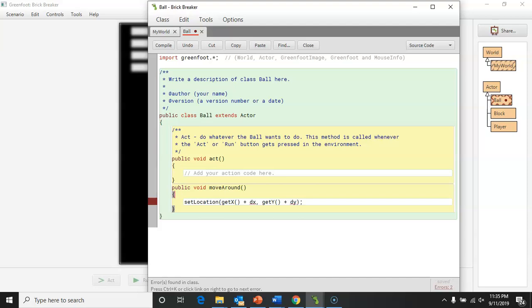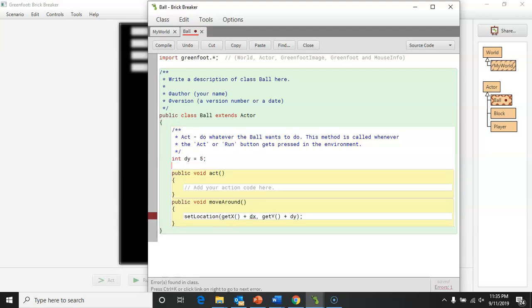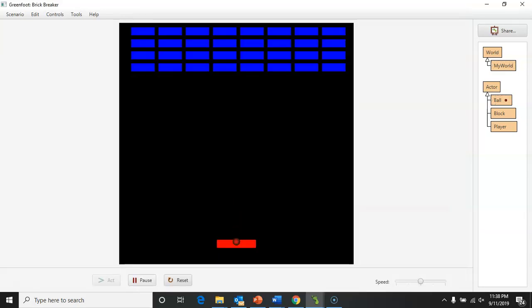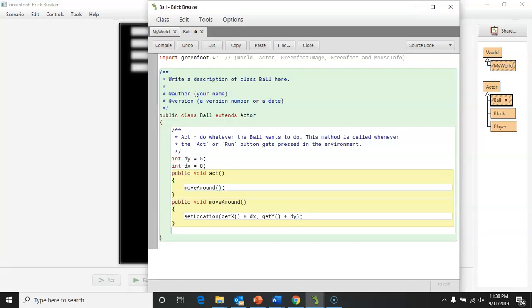Okay, and so this is not defined yet. We need to make sure we have int dy, and we can set that equal to a number to set the speed going up and down. And then int dx equals 0. Right now we don't want it to move sideways. So now we can put this moveAround code into our act method, and we will watch the ball move down. Okay, but we also need it to bounce.